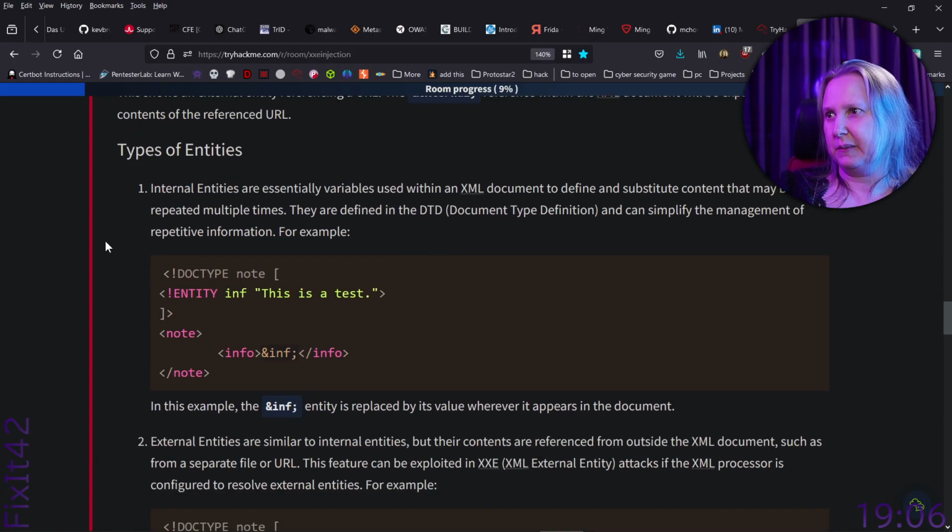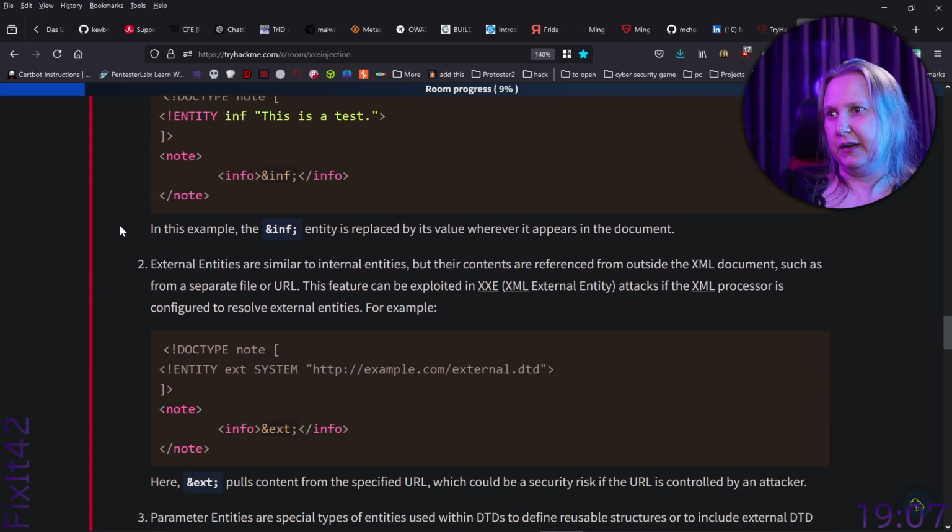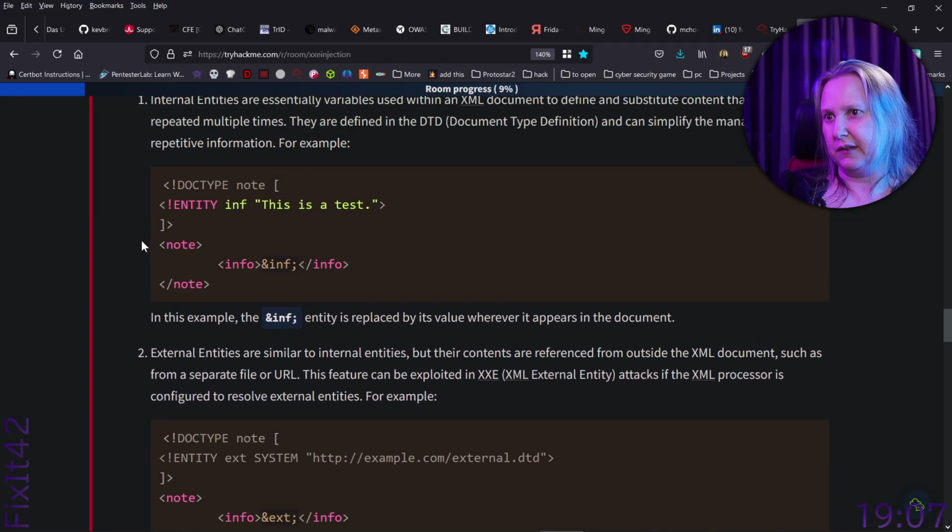Types of entities. Internal entities are essentially variables used within an XML document to define and substitute content that may be repeated multiple times. They are defined in the DTD and can simplify the management of repetitive information. For example, inf, this is a test. In this example, the inf entity is replaced by its value whenever it appears in the document. So this will be 'this is a test' instead of inf.